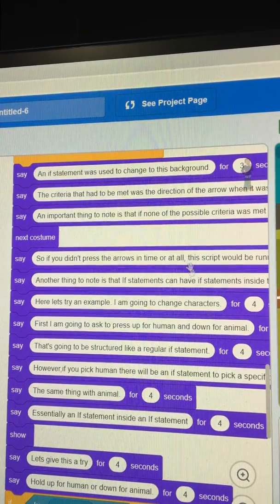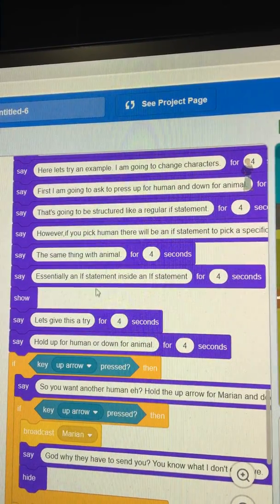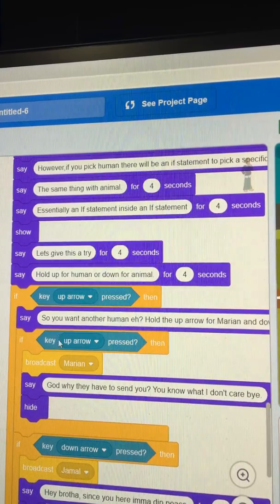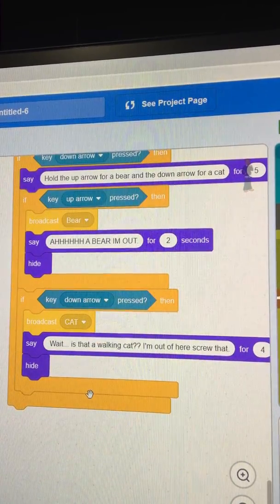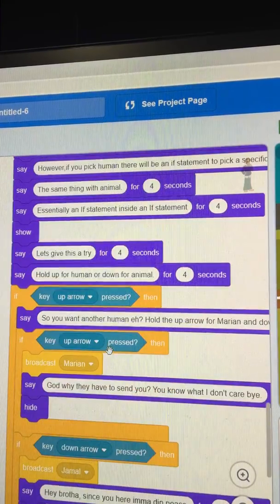I'm just switching the costume. Nothing we need to be concerned about. Now, this is the last chunk. So at first it might seem intimidating, but it's really not. I'll go through it. So just like before, I asked hold up for human or down for animal.